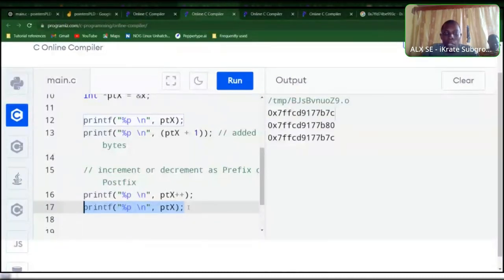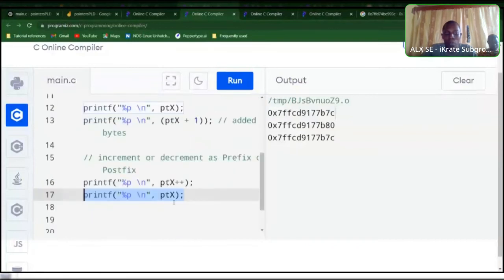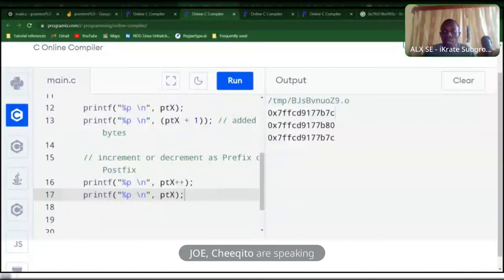Which of the addresses? So now we are at line 17. Is it going to change? Is it going to be the original address of the pointer, or is it going to change? That's what we are interested in. Always remember that the new one will be printed. That's the X0 will be printed.